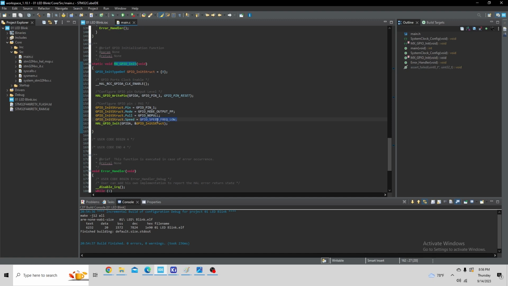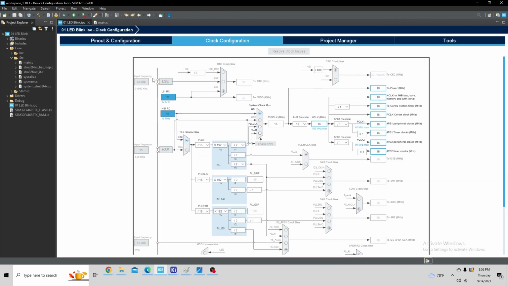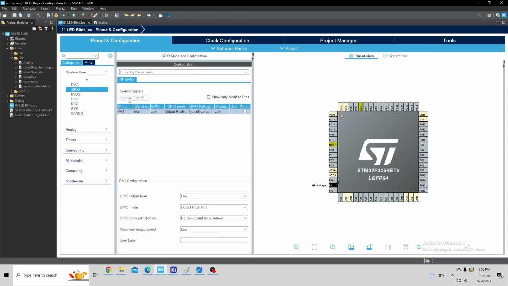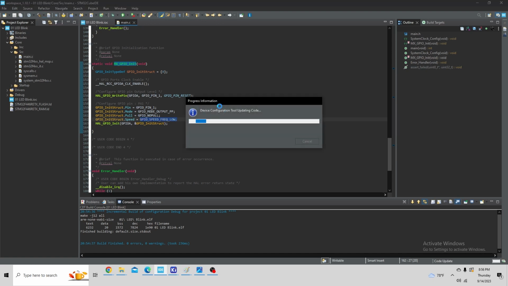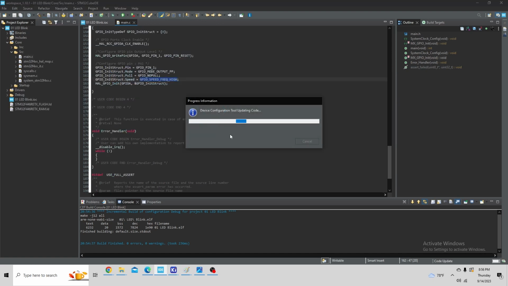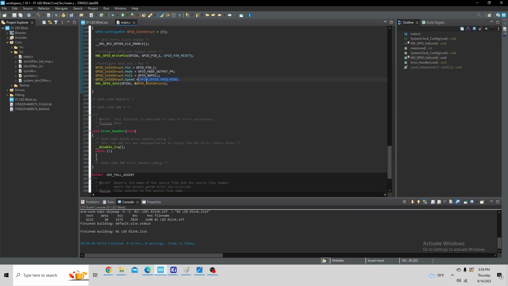So to take an example, right now the GPIO speed is low, but if I go back to the configurator, GPIO, PA1, and I change the speed to high, right? And I go back to the main.c file. Well, right now you can see that it doesn't look like anything happened, but that's because I haven't hit the build button. Once I hit the build button, it will take some time, it will think a little bit, and our code is updated based on the changes we made to the configurator.